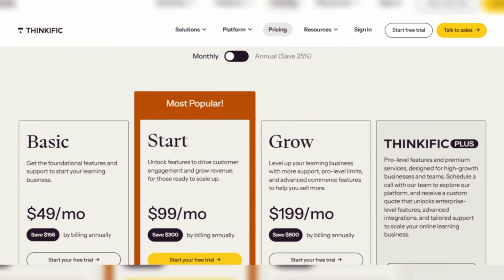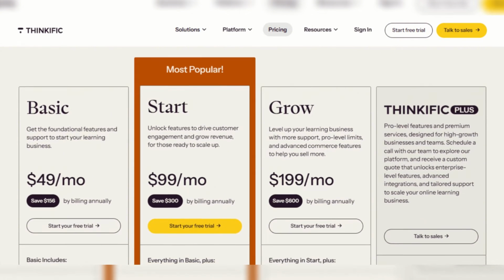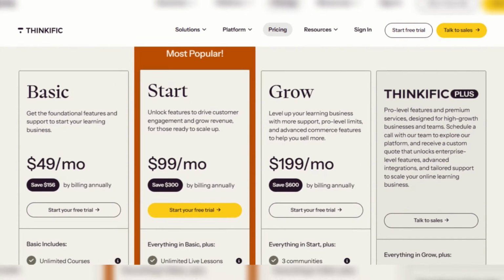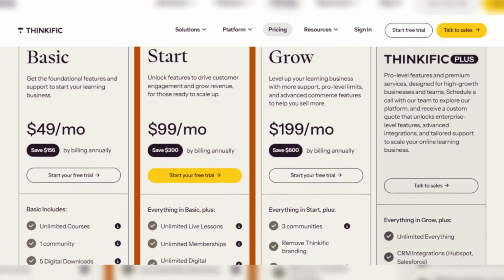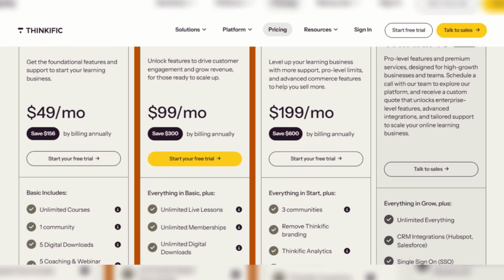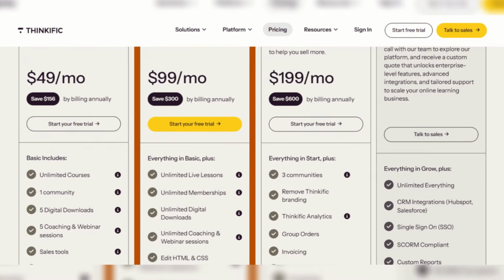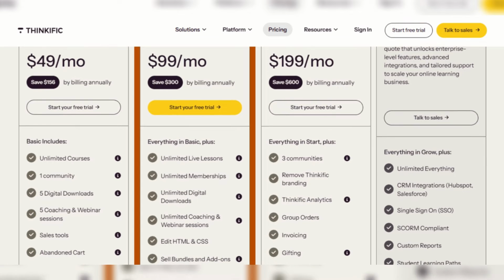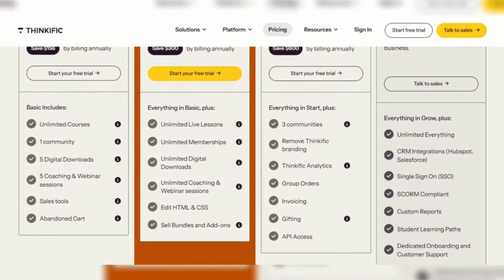Then you have the start plan at $99 per month, and this adds unlimited live lessons, unlimited memberships, and HTML and CSS editing. Then you have the Grow plan at $199 per month. It features 3 communities, group orders, and advanced commerce features. The Plus plan is at a custom pricing, and this is great for enterprise level needs. You'll need to contact sales in order to get your quote.